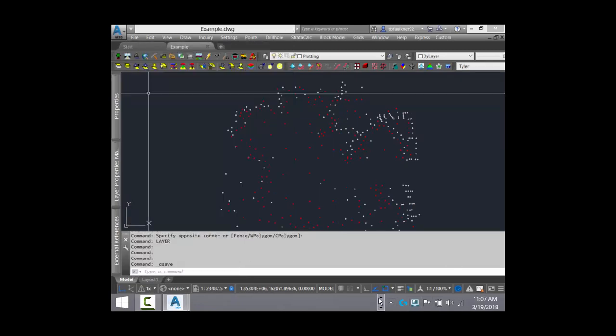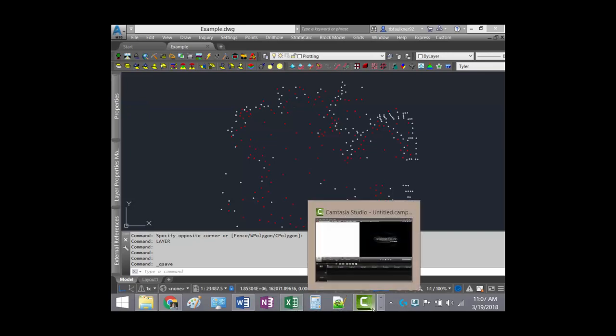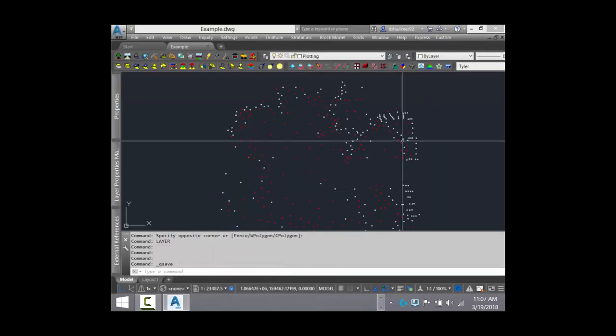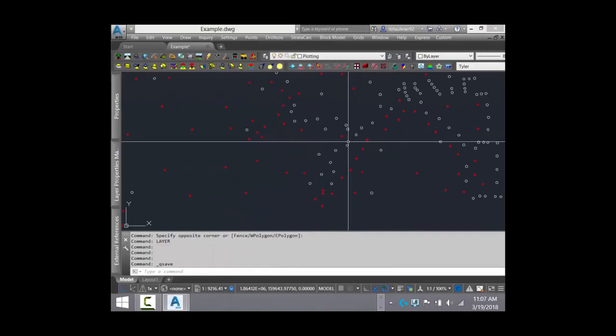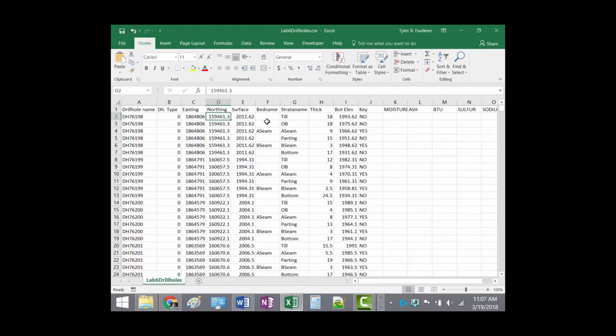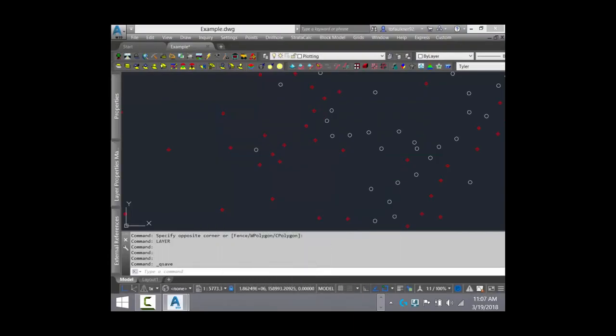Now let's take a look at our lab once more just to see what are we trying to produce here. So we want to see 8.5 by 11 inch plots of the geologic columns located across the property. So there's 2 individual drill holes here that I want to see just drawn on a side view. Let's go ahead and draw those in. But first I need to actually find those drill holes. Now notice here, well, I don't have any labels. I could go into the Excel sheet and find the coordinates and look for them that way, but that's not a really efficient way of doing it.